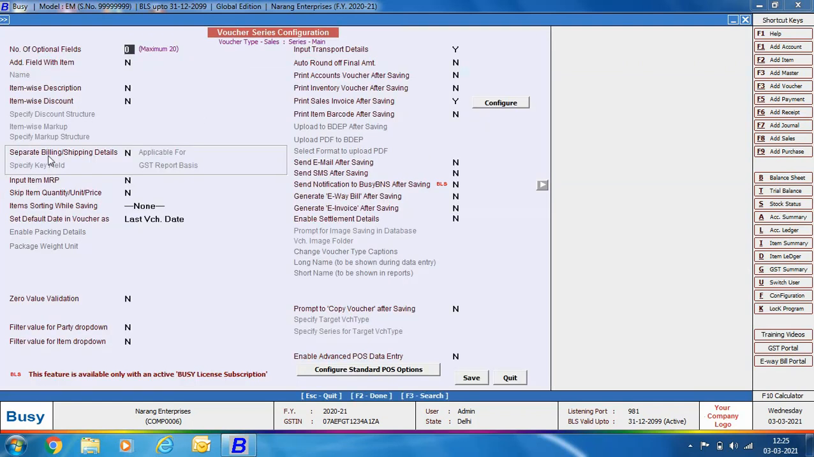First we will be discussing the separate billing shipping details option. Specify yes in this data field if you want a separate billing shipping details window to appear at the time of voucher entry. Then it is applicable for all parties or only cash bank parties, followed by the key field GST report basis. All these further options we will discuss during data entry. The only thing we want to say here is that on enabling the separate billing shipping details window, you would be able to enter separate billing or shipping details apart from the one specified in the account master of the party.